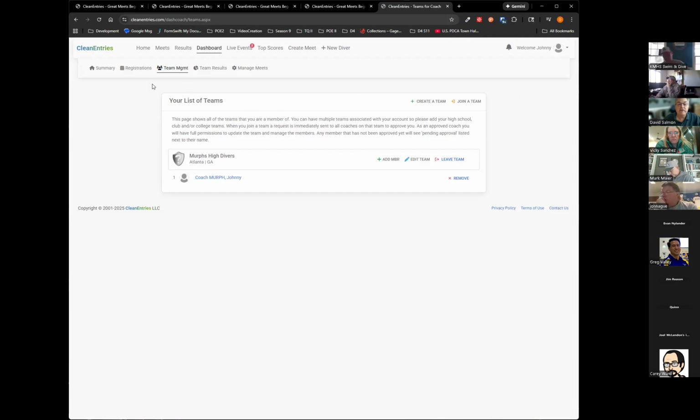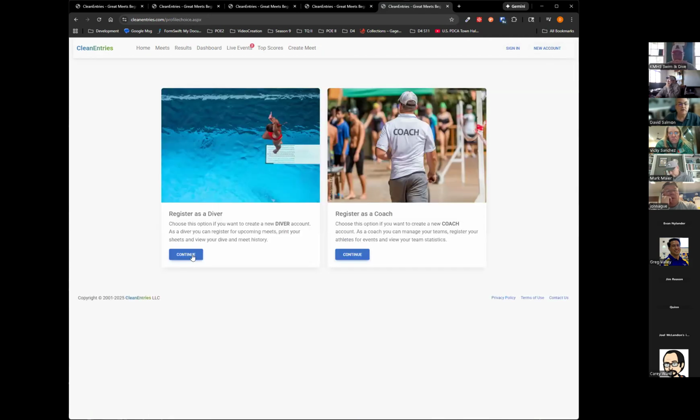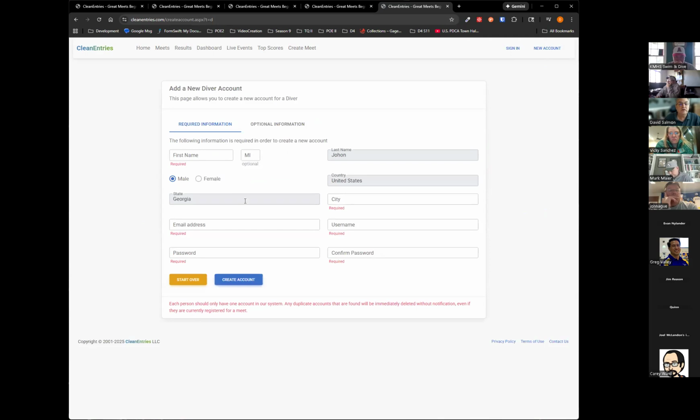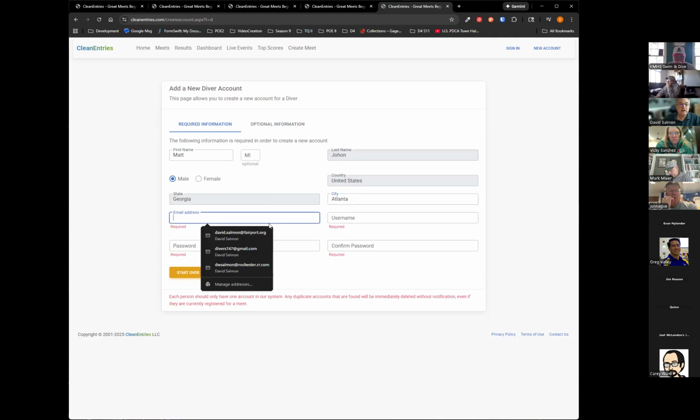Let's register a diver. Let's pretend there's no divers in the system. So the easiest way to do that is to click on new account, register diver, especially if you've got multiple divers that you need to do. Did not find anyone with that last name in Georgia. So we're going to go ahead and create a male diver in Atlanta. Again, I can use my coach email address here, which is fine.